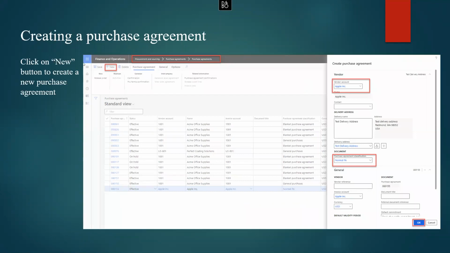Very simple process to create a purchase agreement. So first I'll walk you through the screenshots and then we'll perform it in the Dynamics 365 system. So purchase agreements can be launched using this new button. So you have to specify the vendor. Obviously, since agreements are specific to vendors, specify the vendor. If you want to have any kind of classification, for example, normal PA, if you just want to group them for reporting purposes, you can click on the purchase agreement classification, select a particular classification, and click on OK.